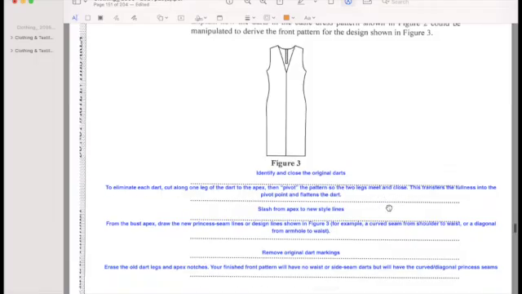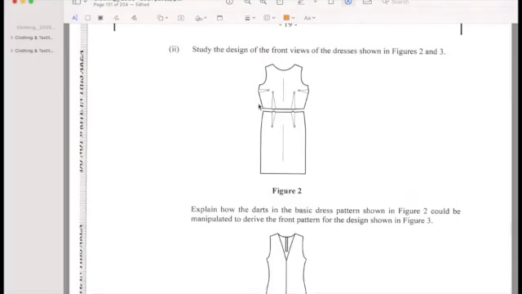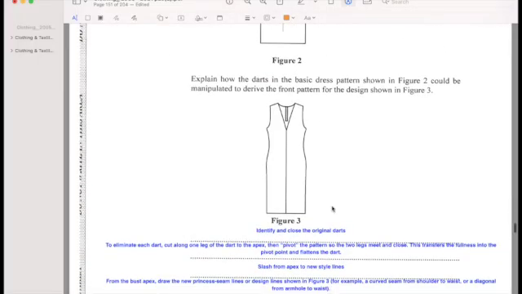All right. The next one we can start from the apex of the new style line. So from the bust apex there, draw a new princess seam line or design line shown in figure 3. For example, a curve on the seam between the shoulder and the waist, or a diagonal armhole cut to the waistline. And then the next point we could do is remove the original dart that we have. So the original dart that we have here, we could remove it, right?